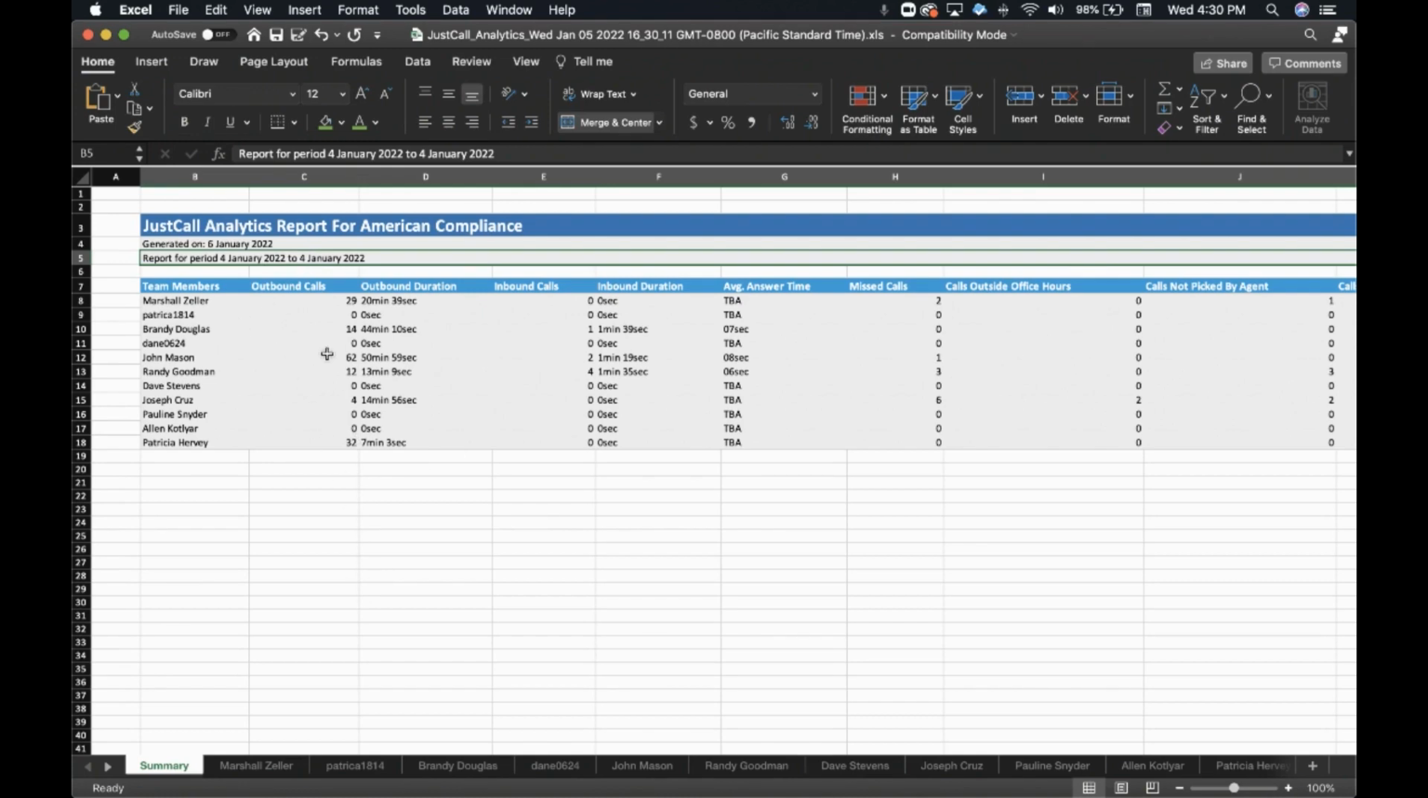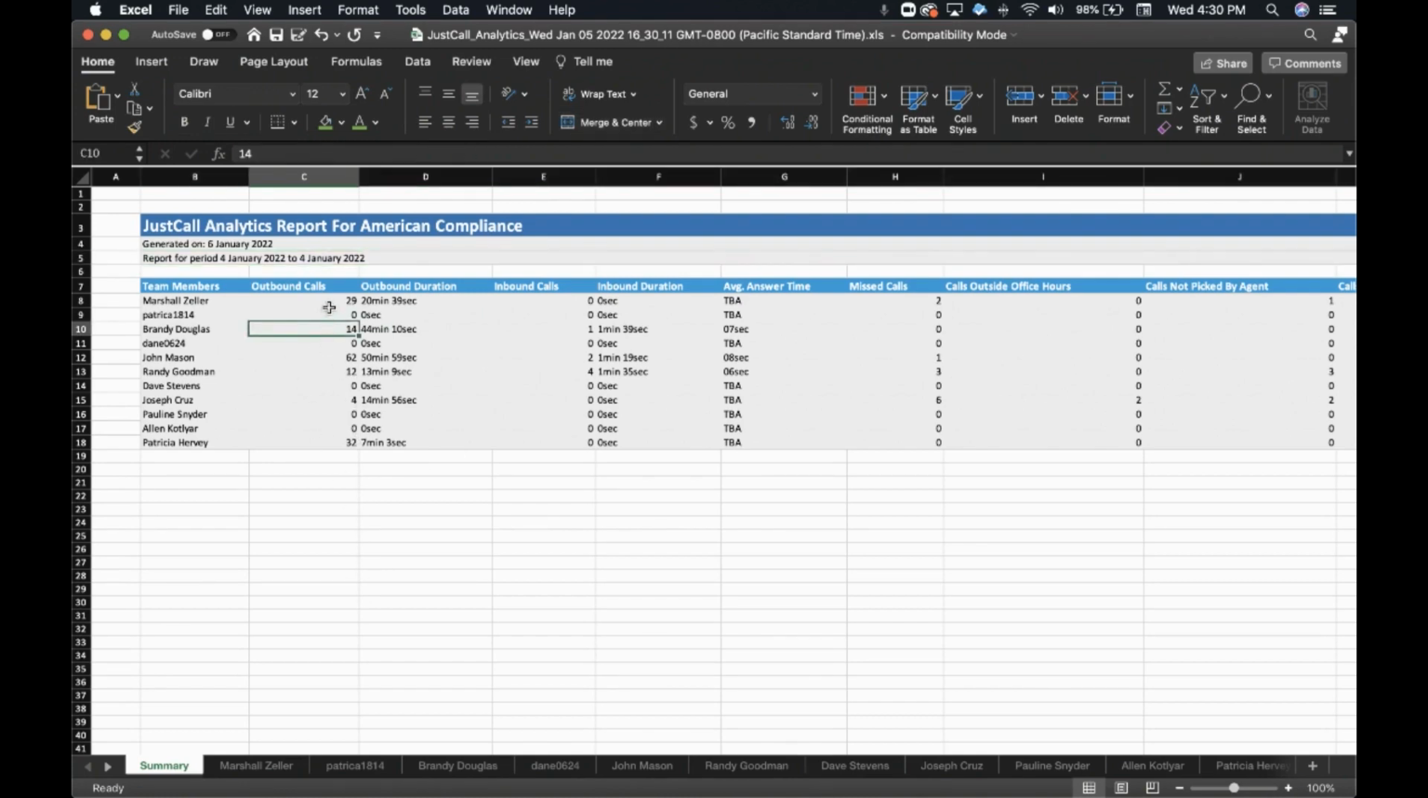And what we can see is how many inbounds, how many outbounds for the specific day. We can tell 29 outbounds, 62 outbounds, 12 outbounds, 32 outbounds. What is the duration of the call? How long were they, right? Like the 20 minutes of talk time, 44 minutes of talk time. John had 50 minutes of talk time, 7 minutes of talk time, right?